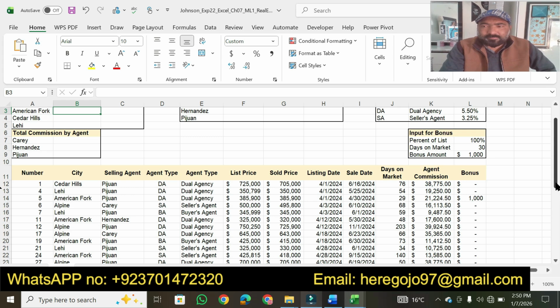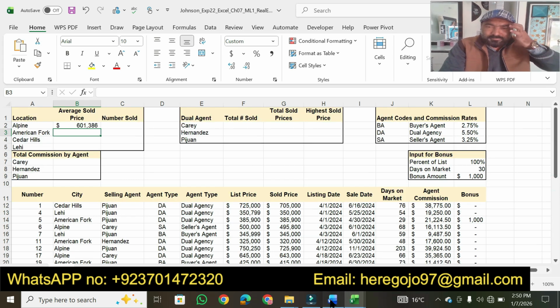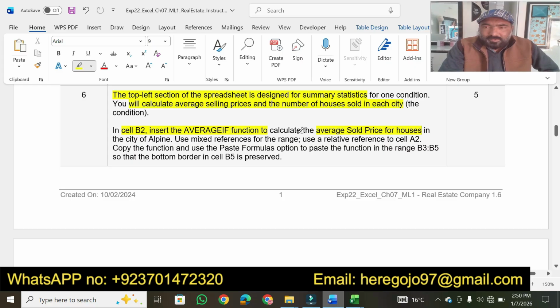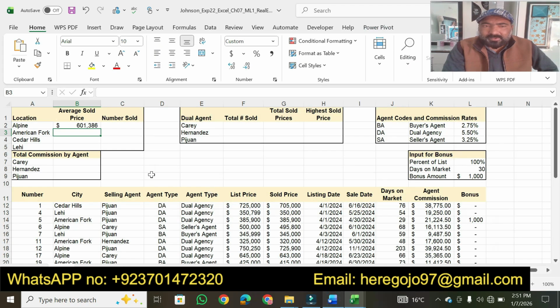So we just read: in cell B2 insert the AVERAGEIF function to calculate the average sold price for houses in the city of Alpine. Then use a mixed reference for the range. Use a relative reference to cell A2. Yes, we have done that. Then copy the function and use the paste formula option to paste in cell B5. So we simply drag this one down there.